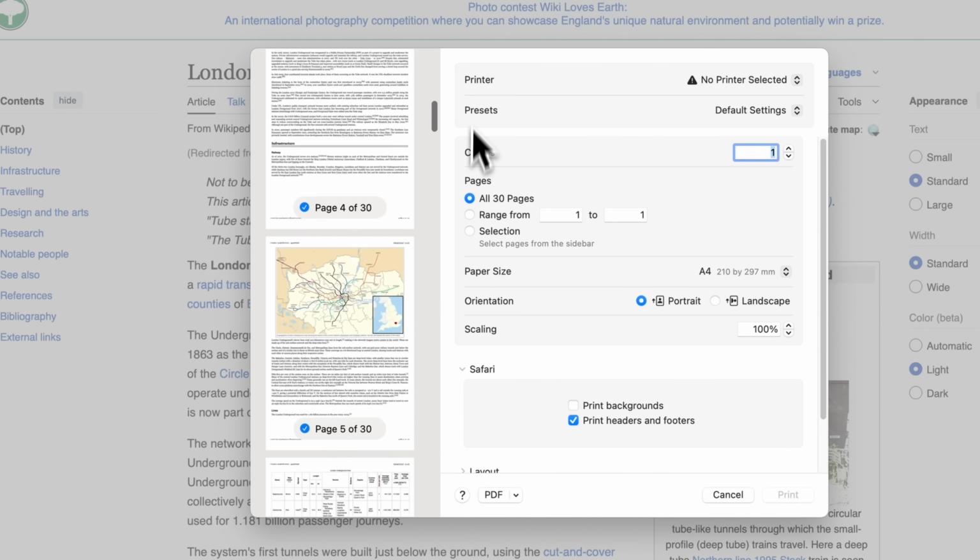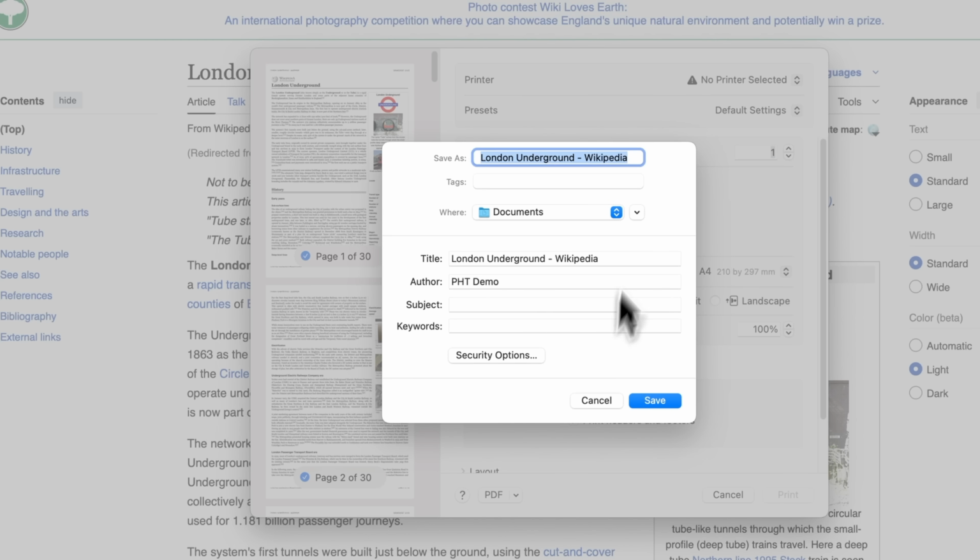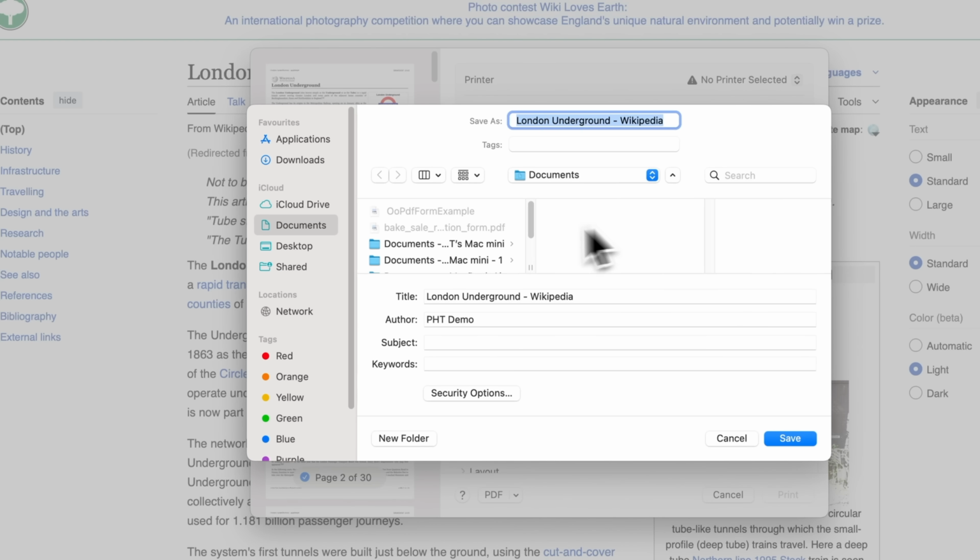At the bottom of the print window, look for the PDF button. Click on that, then choose Save as PDF. Give your file a name, choose where to save it on your Mac, and that page will now be saved as a proper PDF document.